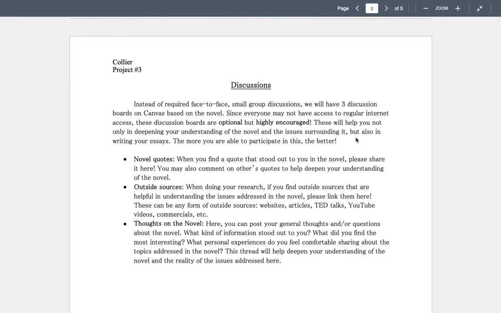Okay, so for the discussions, we are going to have 3 discussion boards on Canvas for this novel. Again, since everyone may not have access to regular internet, these discussion boards are optional but highly encouraged. These will help you not only in deepening your understanding of the novel and the issues surrounding it, but also in writing your essay. The more you are able to participate in this, the better. Of course, if you are shooting for that A grade and you do not have regular and consistent access to the internet, please contact me and we can figure out a different way for you to participate in this to still earn an A grade in the class.